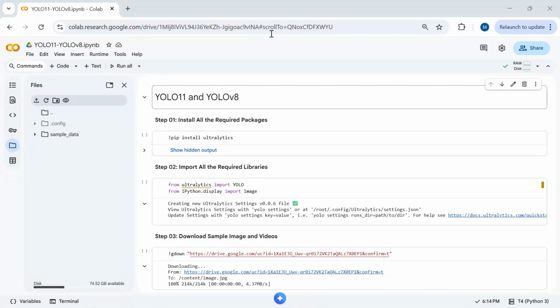Hello everyone, in this video tutorial we will learn how we can do object detection, instance segmentation, pose estimation, image classification and oriented bounding box object detection using YOLO11 and YOLOv8. YOLO11 and YOLOv8 are both state-of-the-art object detection models and both are released by Ultralytics. So let's go ahead and dive into the code.